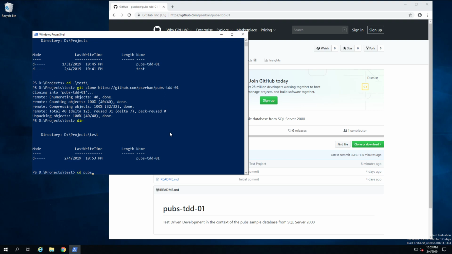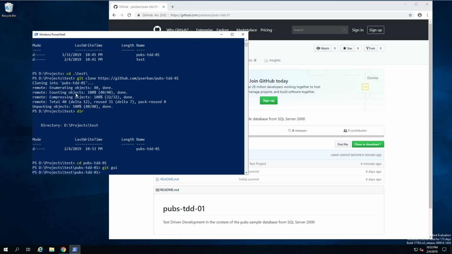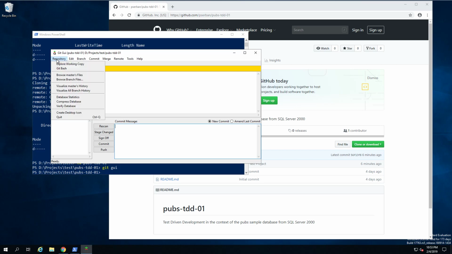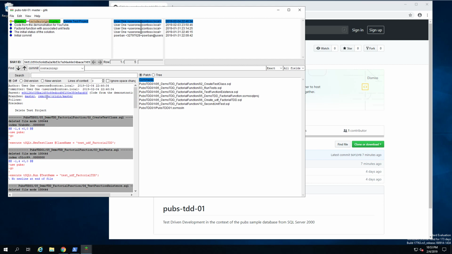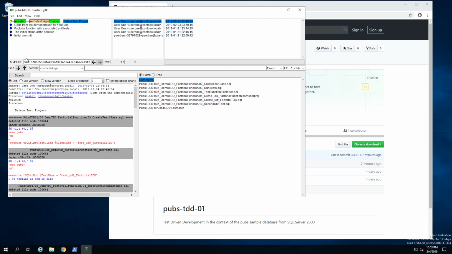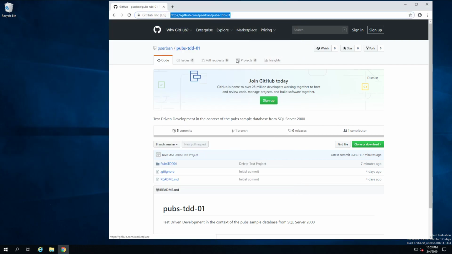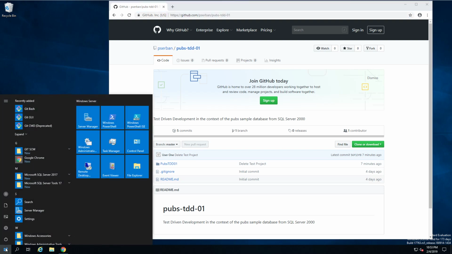If I go to pubs.tdd.01 git GUI, then I'll have in here visualize master history. And I have the history, whatever I did. At a certain moment, I deleted some code. Having the repository on my computer, now I can go forward with the development of my function.